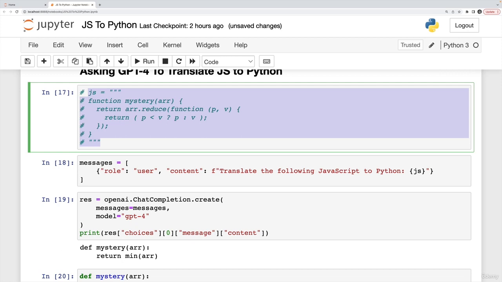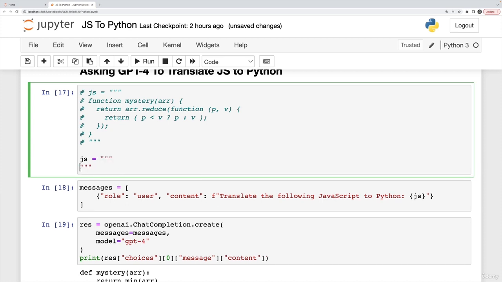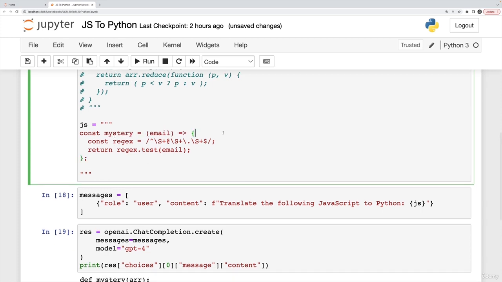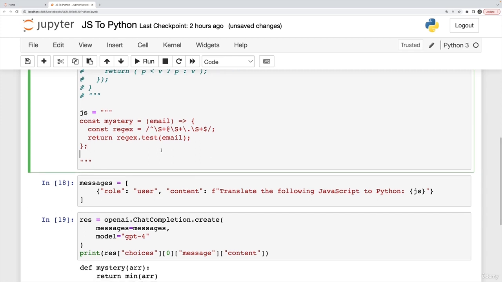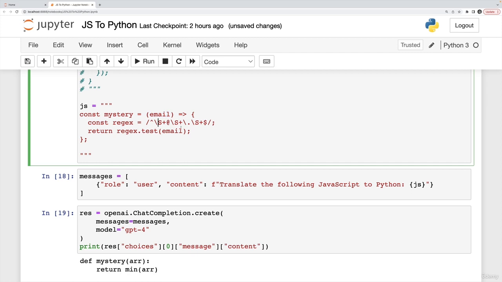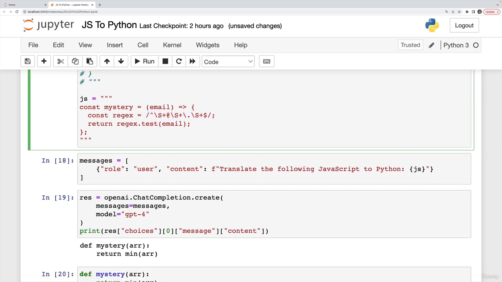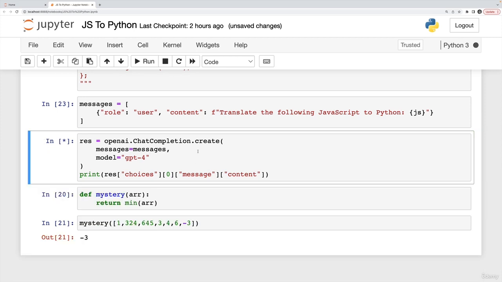So on my clipboard, I have another function. I'm just going to put it in another variable, a triple quoted string. And this function is a validate email function. So once again, I'm going to call this mystery. And I'm using arrow function syntax, just changing up the syntax, slightly more modern JavaScript. It takes an email as a string, and it returns to us whether it's a valid email or not. Now, I didn't write this regular expression. I haven't actually tested it, but I assume it works. But let's see what happens when I pass this to openai.chatcompletion.create.